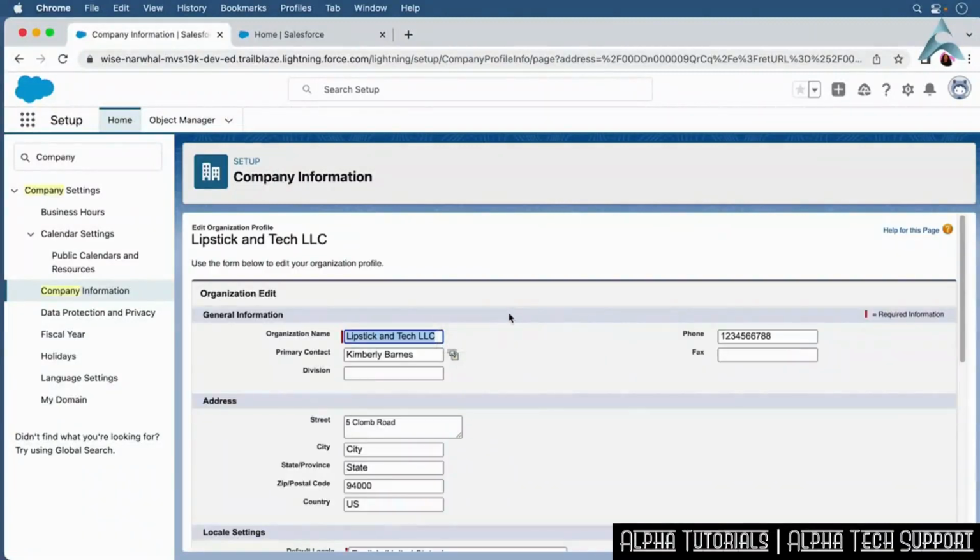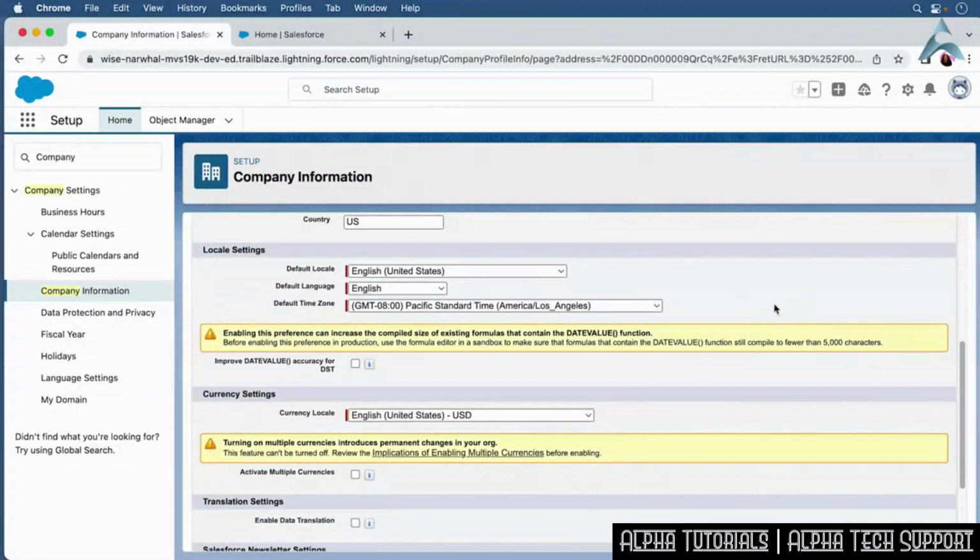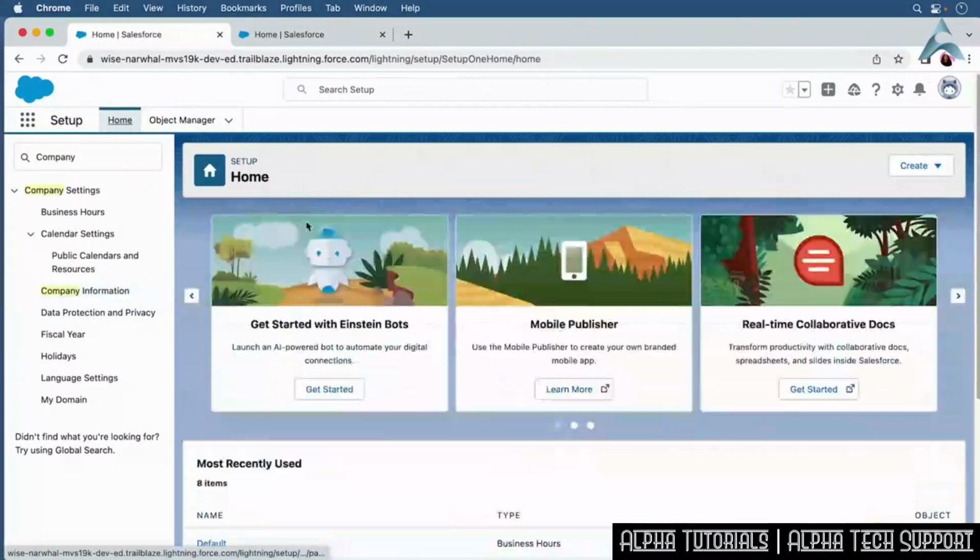If I wanted to update my company's locale settings, on this organizational detail page, scroll down to locale settings. As you can see, you can update the default locale, the language, and even the time zone. Returning to the home page again.